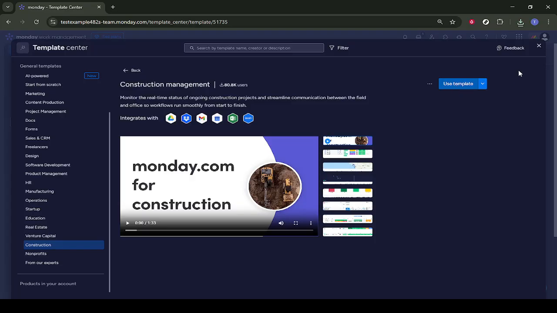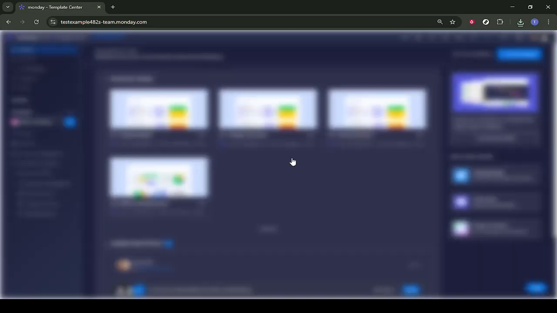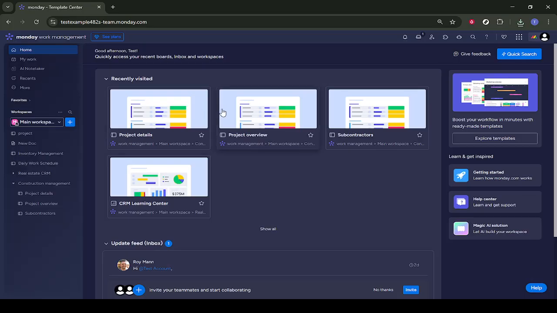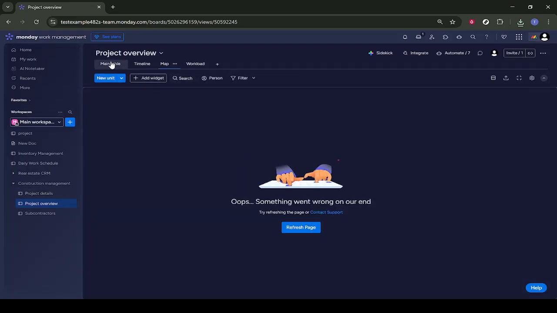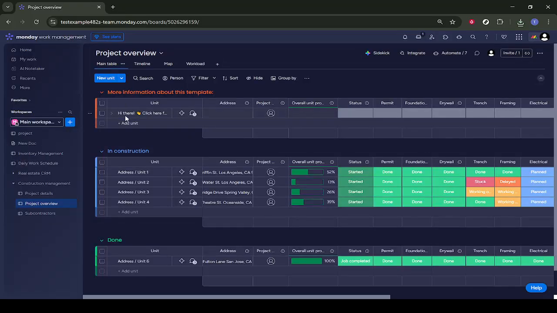Once your construction board is created, you'll notice a list of items, which in this example are different units or job addresses. Click on the first address or unit to open and review its details. Then, move down the list and click on the second, third, fourth, and sixth units. This is just to get familiar with how each row represents a separate project or location, and how the columns track things like status, timeline, budget, or assigned team members.